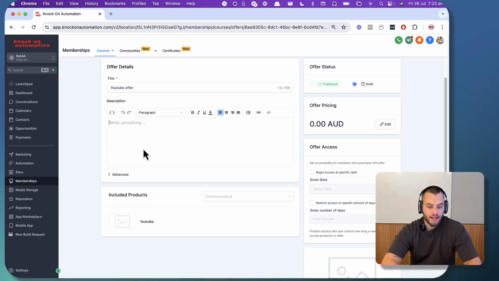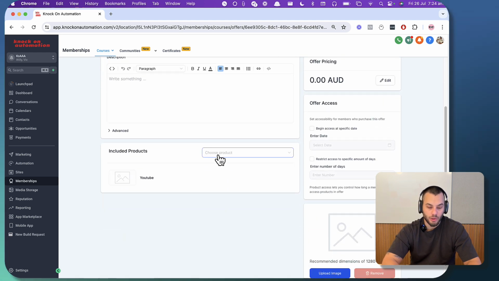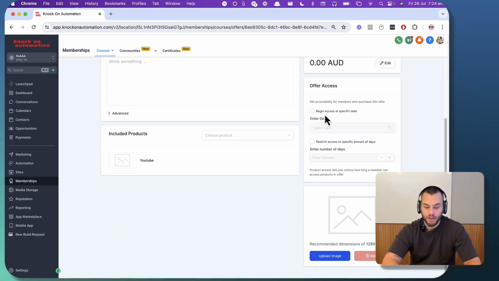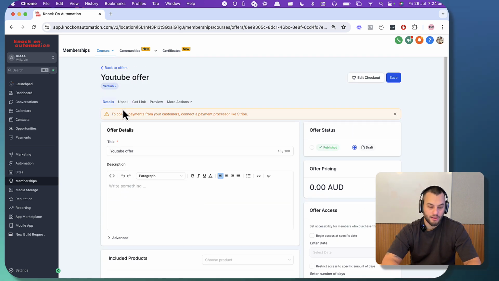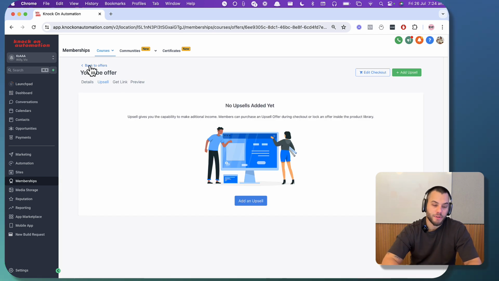Fantastic. So then you can add in a description. You can add in your image of your actual course. You can change what's included in your product, so you can add other things in if you have it. Upload an image here to make your offer page look good. And if you wanted to have an upsell in there as well, you can do that too. So totally up to you.